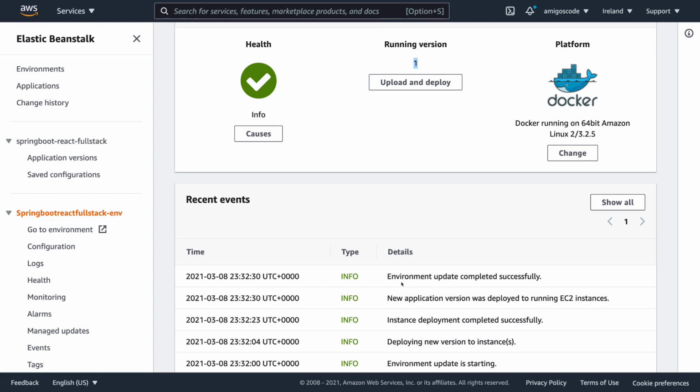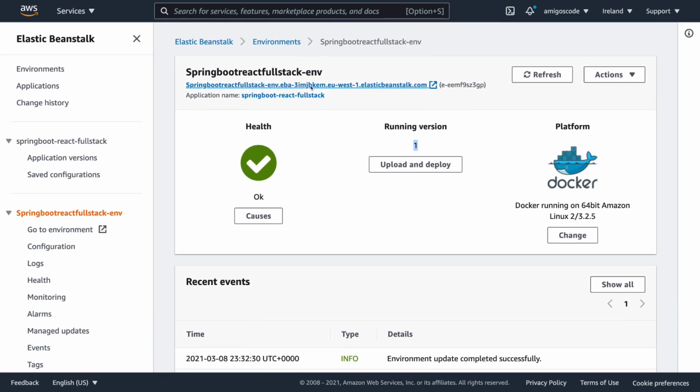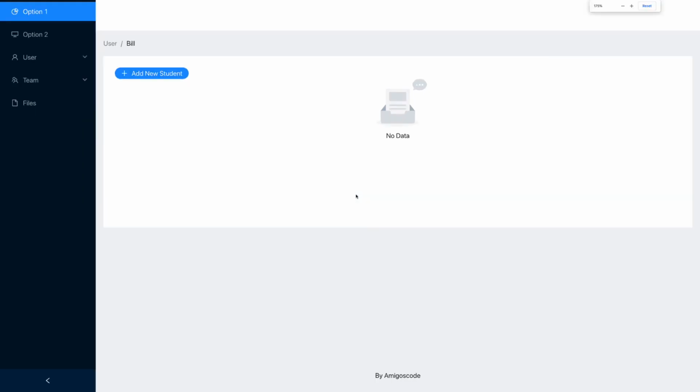And there we go. So this is really nice. So it did work, and you can see that the health is okay. Now let me go ahead and actually just click on this link and check this out. So we have our application successfully deployed, which is really cool. So here you can see that we have no one because the database is empty.